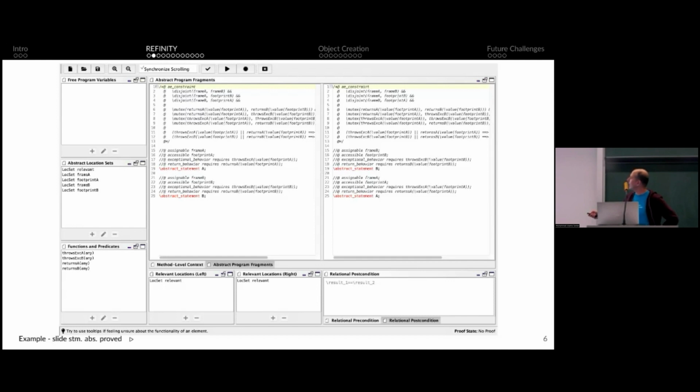This one simply says abstract statement A, abstract statement B, and a handful of annotations. This one here says abstract statement B, abstract statement A. Right? So I want to prove, can I swap two statements? Whatever, so basically not statements, even whole blocks. Right? And what are all the annotations? Well, these are the side conditions.